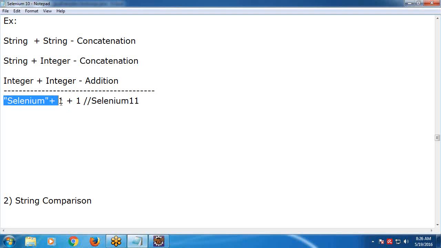First, it takes Selenium plus 1. Selenium is a string, 1 is an integer. String plus integer is concatenation only, so after the first operation we get Selenium1. Next, Selenium1 plus 1. Selenium1 is a string, 1 is an integer, so concatenation only. Then Selenium11.